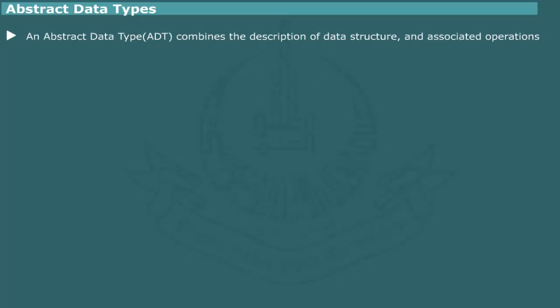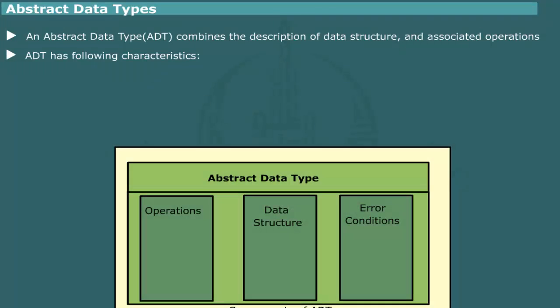Abstract data types. An abstract data type is a relatively new concept for describing the internal organization and functionality of data structures. It is meant to combine the description of a data structure and the set of operations that can be performed on the data elements. More precisely, an abstract data type, commonly referred to as ADT, has the following characteristics.